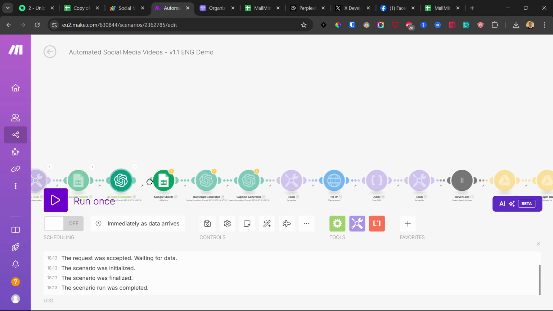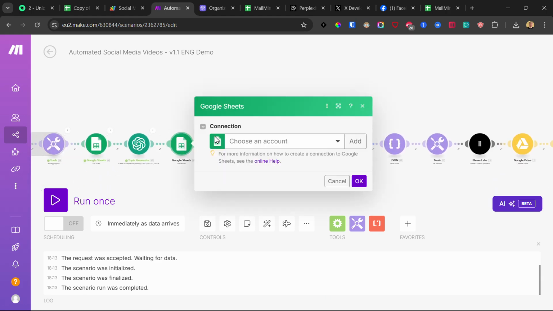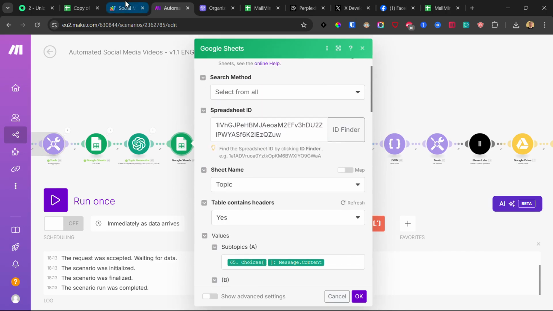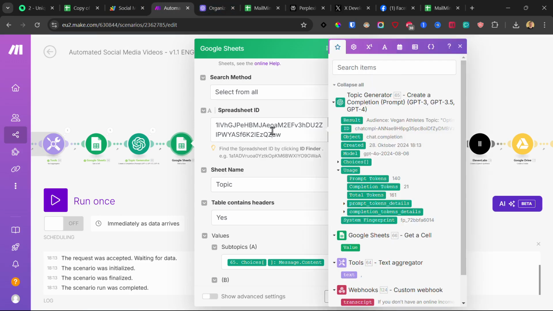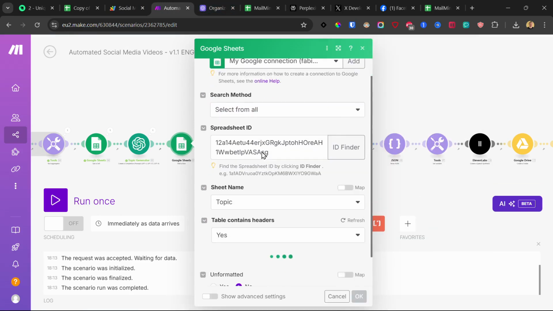Now let's connect this again. And next, Google Sheet module here, choose your account, Google connection. There I need to put in my own Sheet ID again.